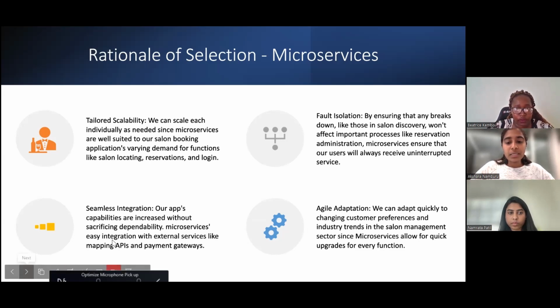And the final point is agile adaptation. So lastly, the microservice architecture empowers us to quickly adjust to changes in customer preferences and new trends in the salon industry. Because each service is decoupled, we can update or improve functions without the need to overhaul the entire application. This flexibility supports rapid and continuous improvement.